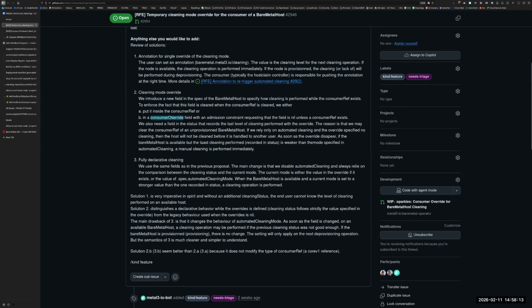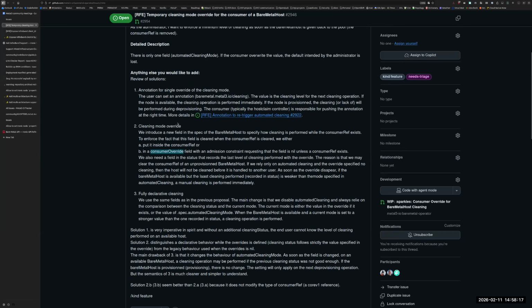So yeah, would it be reasonable to say that this override would be basically like another set of the specs, like maybe even all of the specs could be under this consumer override? So we would have a set of specs for just default and another set for the override. Would that understanding be okay?